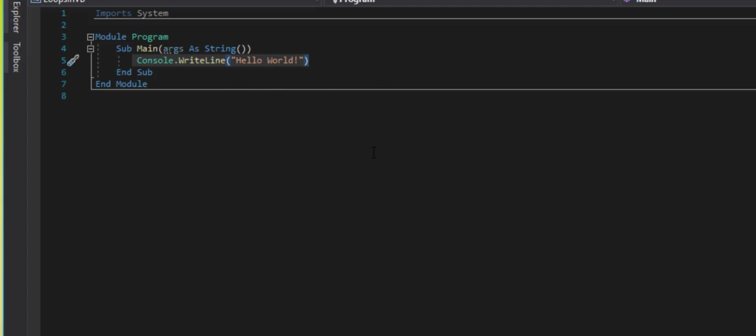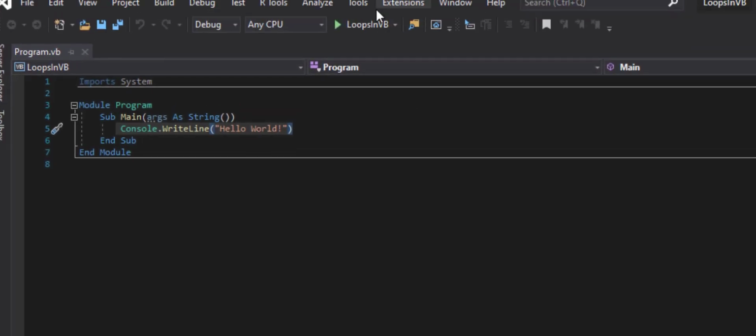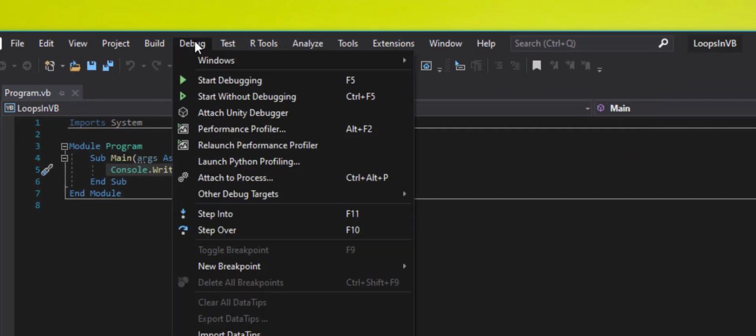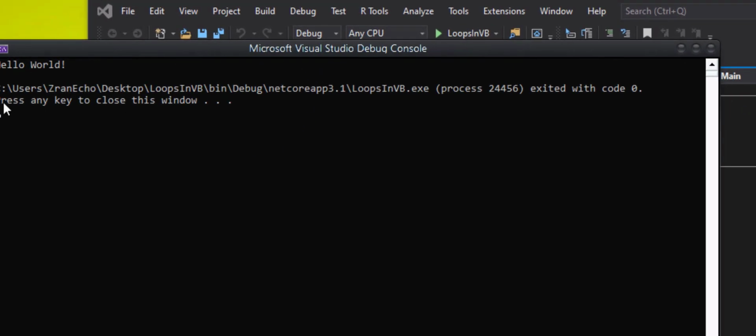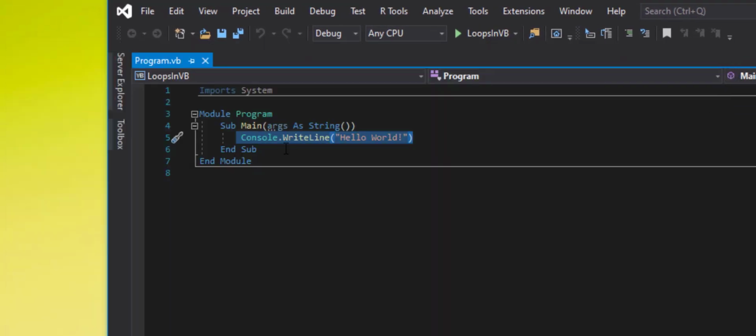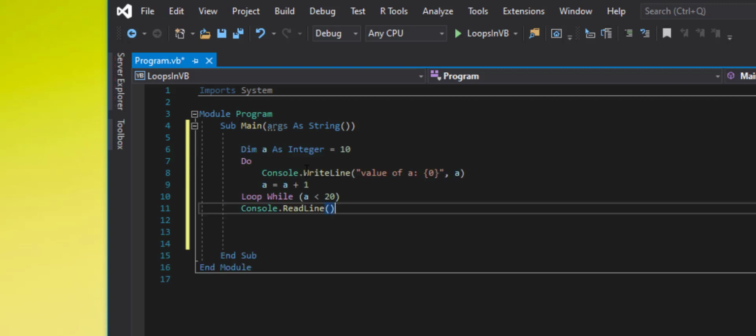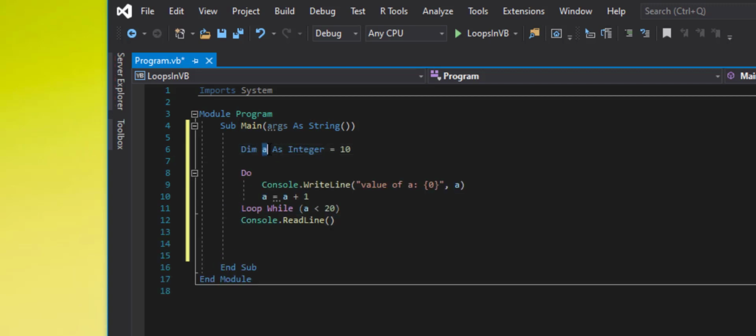If you run your console application and it doesn't show up or it just closes, what you want to do is go here and start without debugging, Control F5, and it'll stay there. So I'm going to go ahead and paste the do loop here. Right here I have this variable. I created this variable called A, and it's an integer and it equals 10.